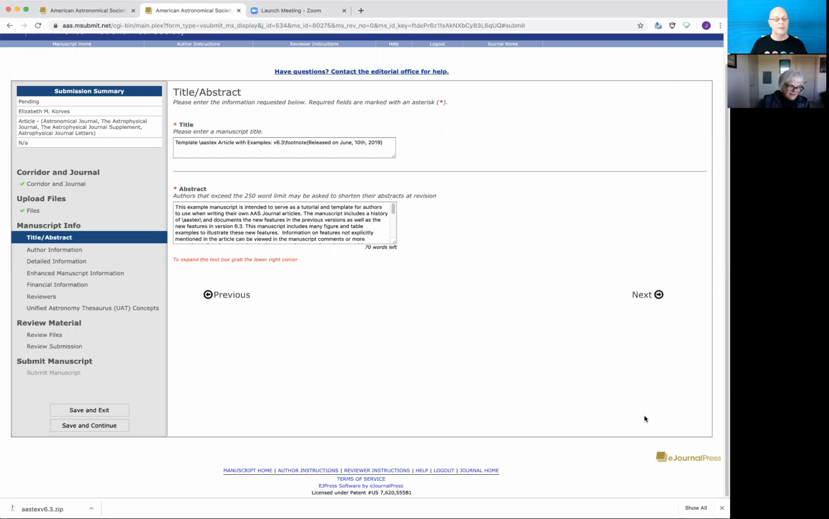Because it's a TeX file, the system automatically parses out the title, the abstract, and the author's names. So if you're using AAS TeX, this is done automatically for you. If you're using a Word document, you'll need to type in, or copy and paste the title and abstract. But at this point, we're using the AAS TeX, so it automatically does this. I can see that the abstract is less than the 250 words, which is our limit. So I can just move forward with this and say next.